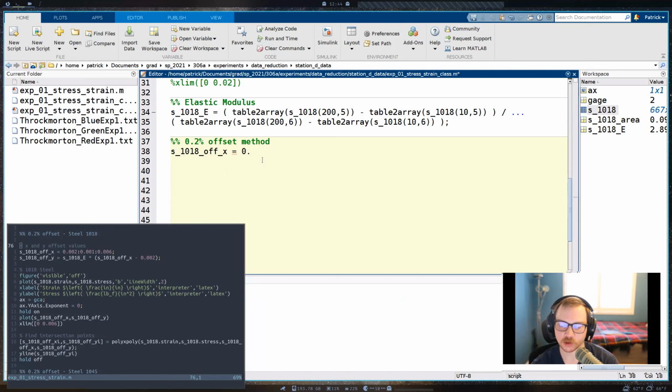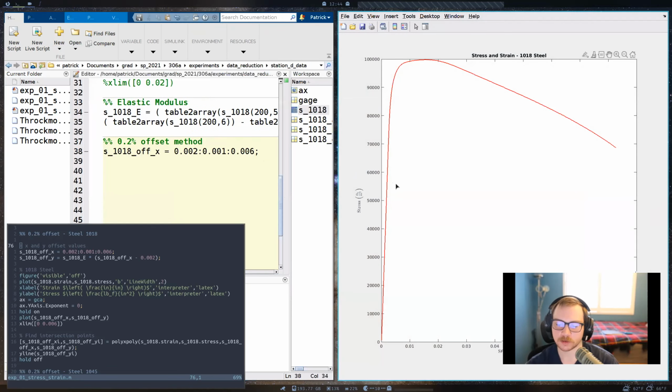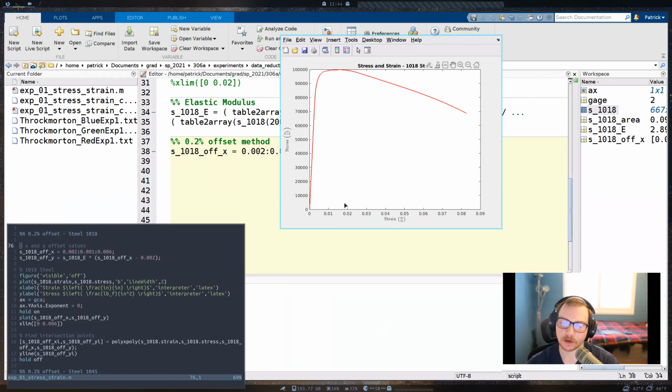So here I'm going to generate basically an x range. We want to start at 0.002. That stands for 0.002 inches per inch, or 0.2%. And then I'm going to use a step size of 0.001. And then we're going to have our last value be 0.006. So basically, if we look at our graph here, I'm just doing a range from 0.002, so somewhere over here. Let's zoom in actually, why not?